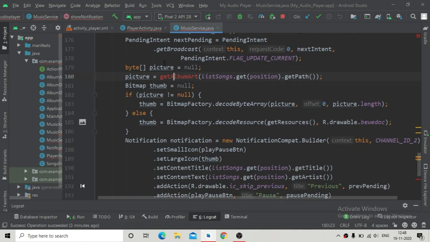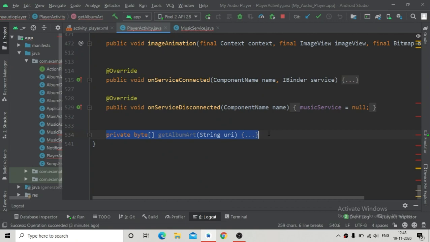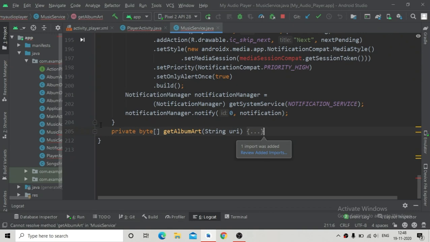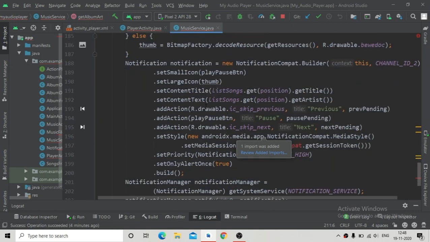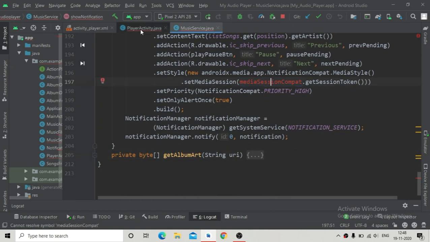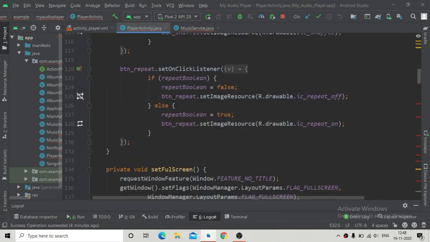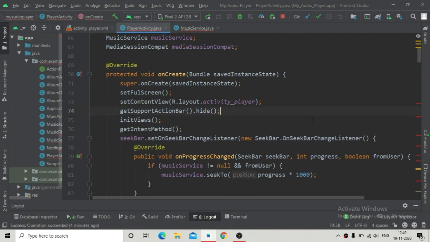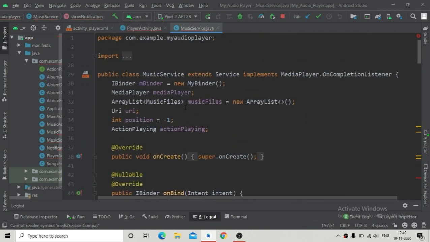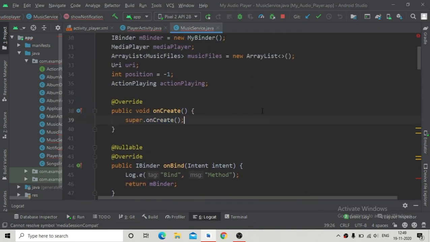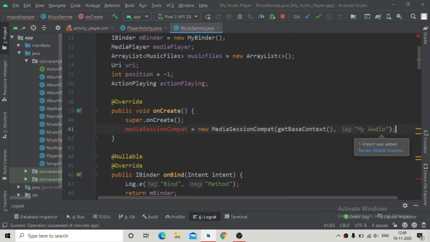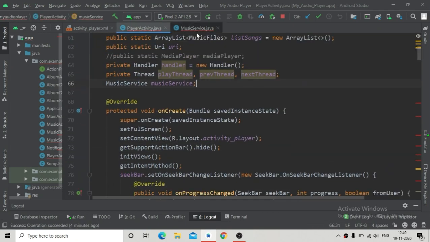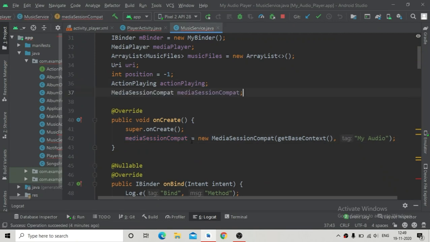And here you can see the errors, so we have to resolve them. First of all, I'm going to cut this also, get album adapter, and paste it over here. Now the get album adapter method is created and it is being called from the show notification method. Now we would like to cut this code from the onCreate method of player activity and paste it inside this onCreate method in the music service class. Since we have not created this media session compat, just cut this from player activity and paste it here. Now this is resolved.